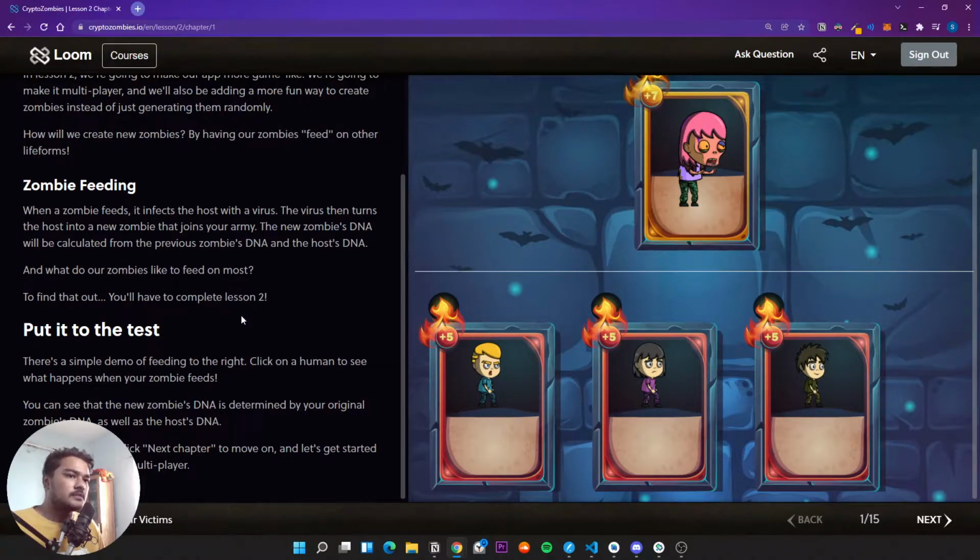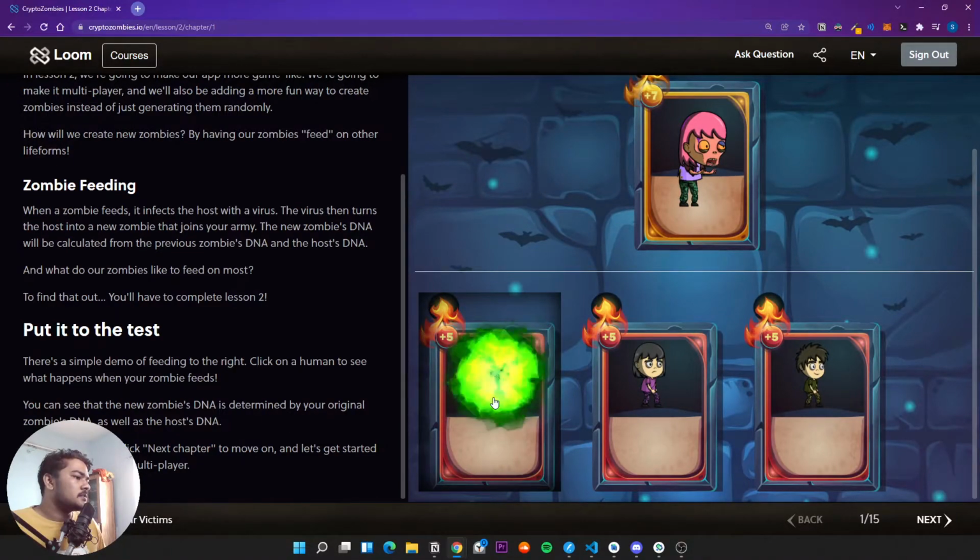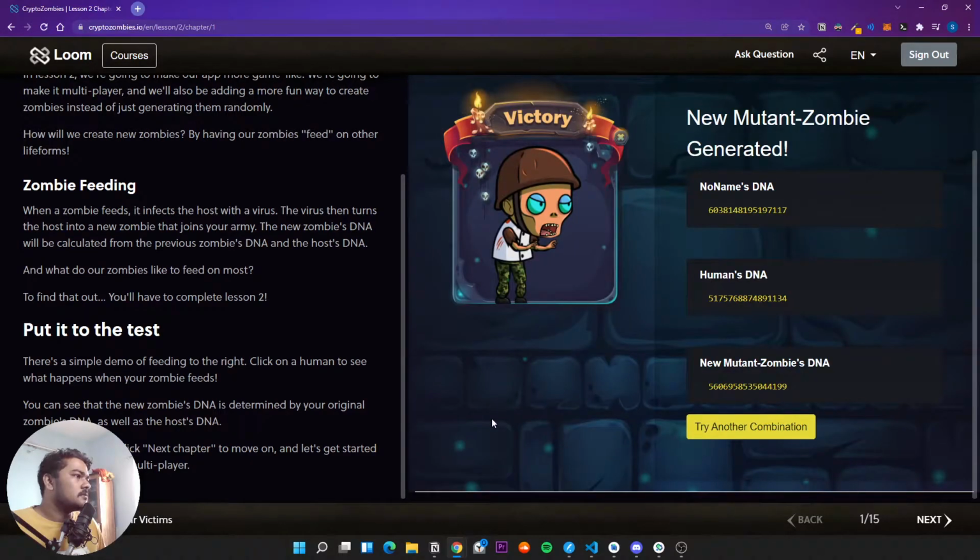And what do our zombies like to feed on most? To find out, you will have to complete lesson 2. Indeed. Put it to the test. There's a simple demo of feeding to the right. Click on the human to see what happens when your zombie feeds. Clicked. Okay, this happened. So basically the human's DNA and the zombie's DNA make up a new mutant zombie, like currently happening in the world with COVID. New variants are being made. That is what it is.